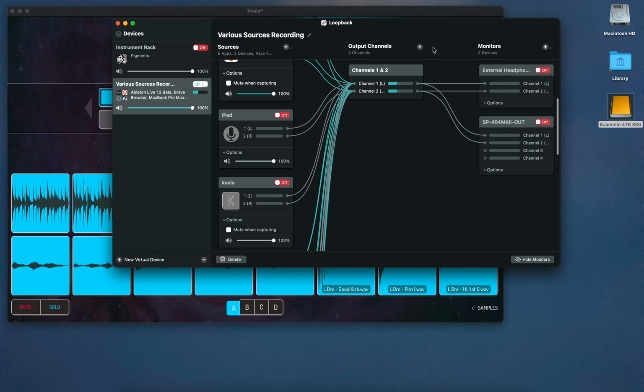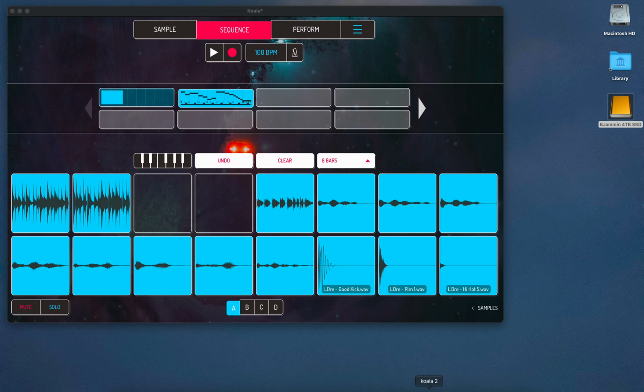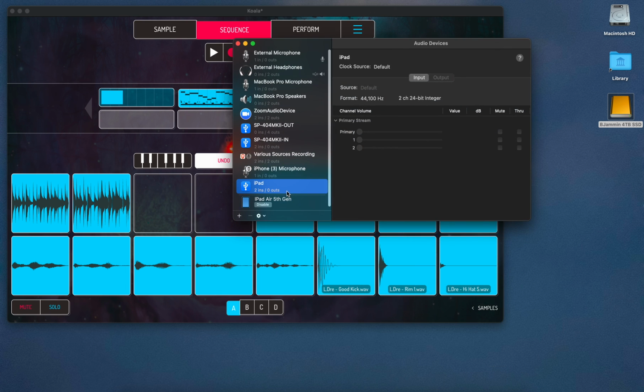And I may be wrong on this part, but I should be able to monitor via the iPad. Let's see, when we open up the audio MIDI here, oh, you know what? It's 2 ins and no outs. That's weird. I'm not used to that because I thought it definitely did outs. So maybe I can only go out from the iPad.